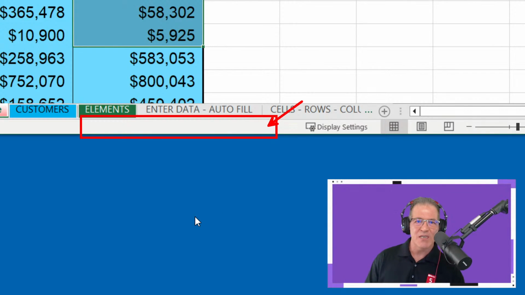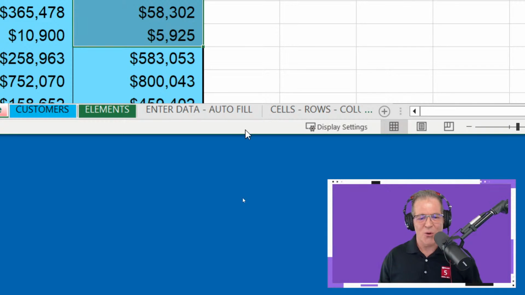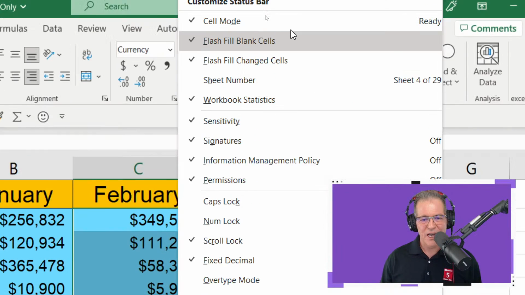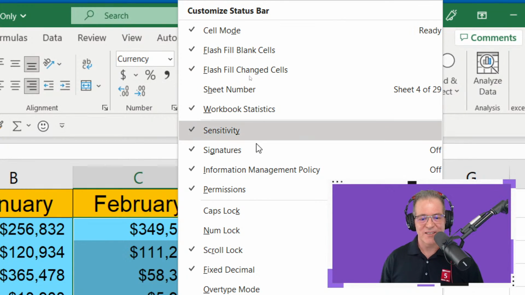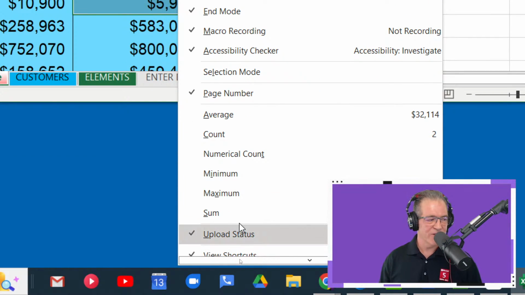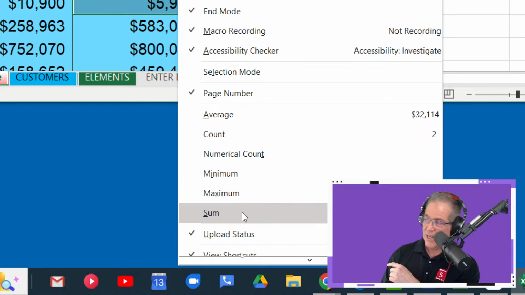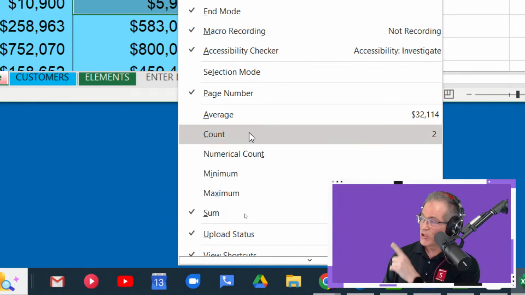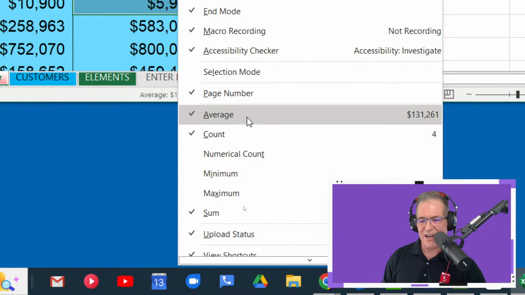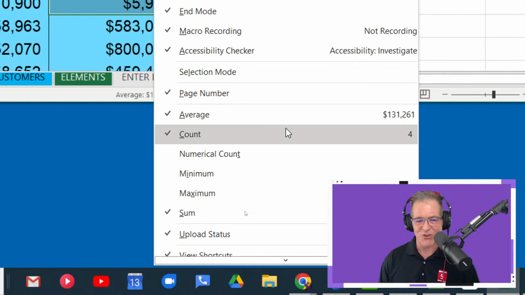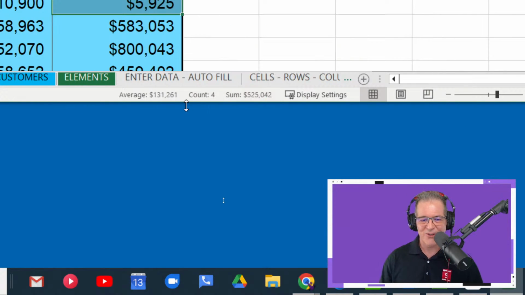What happened? Well, you saw what happened if you were paying attention. Just right-click on your status bar, and then you can customize it. And what I did, you noticed, I deselected the sum. Now I'm going to go ahead and check the sum. I'm going to check the count, and I'm going to check the average. You're going to begin to see some results right here. Now let's go right to our status bar.